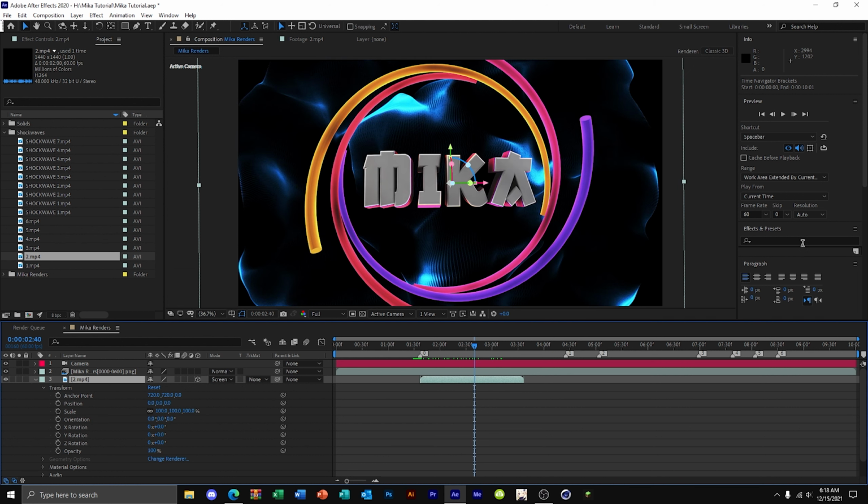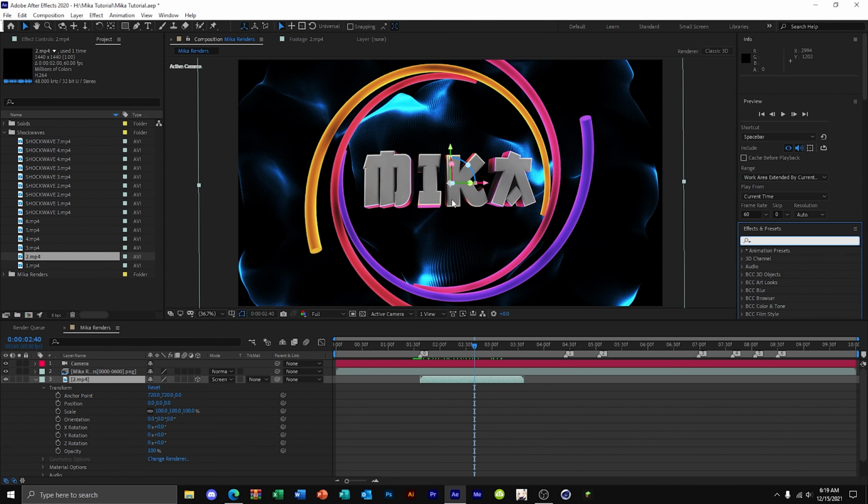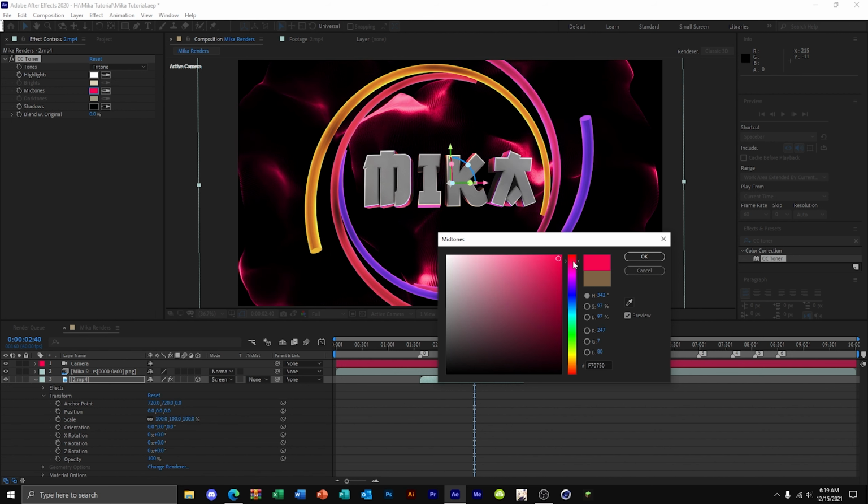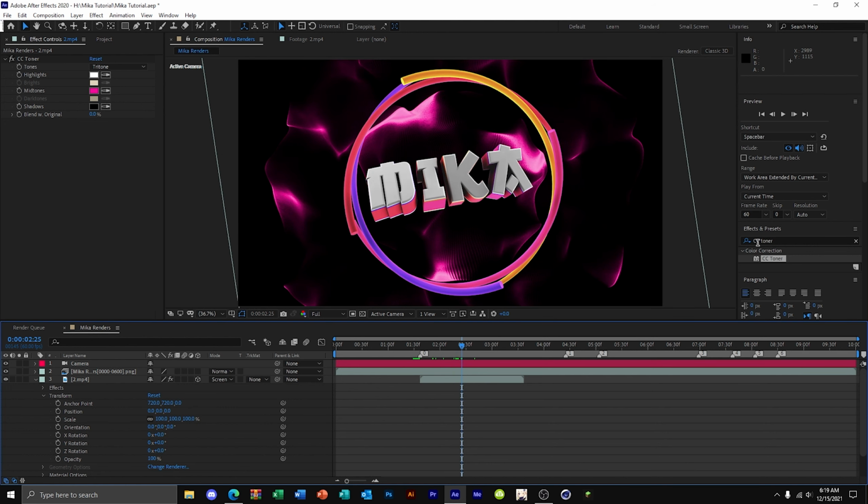So let's say you want to change the color of Shockwave. It's pretty straightforward. So you can go to CC Toner here on the effects and presets. You just drag it there, and then you can change whatever color you want. So I just like it this way here.